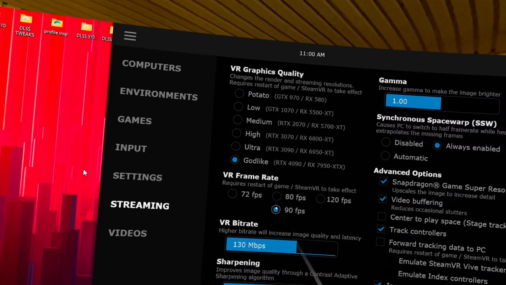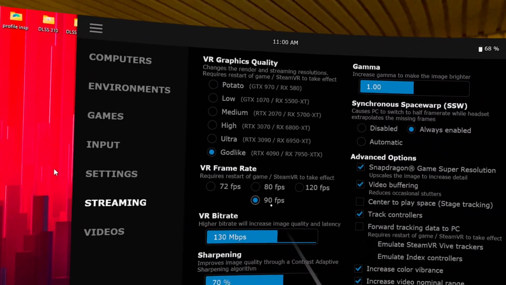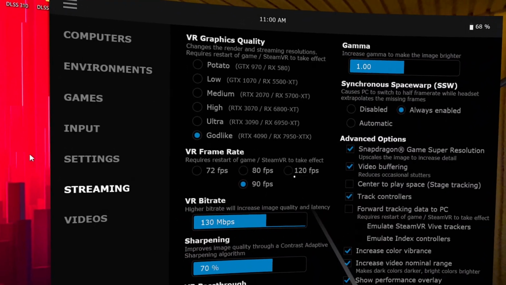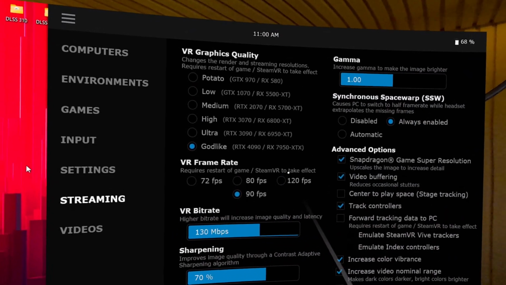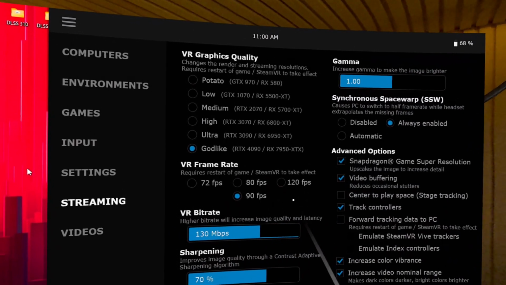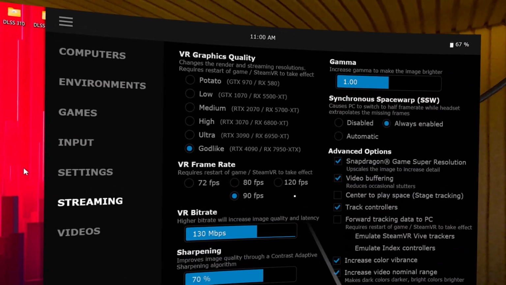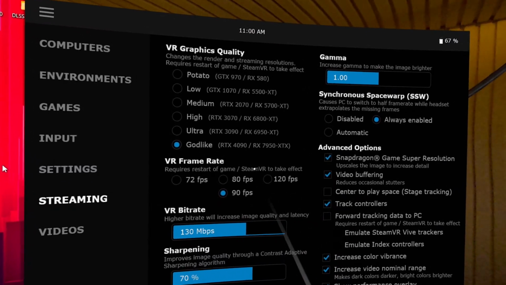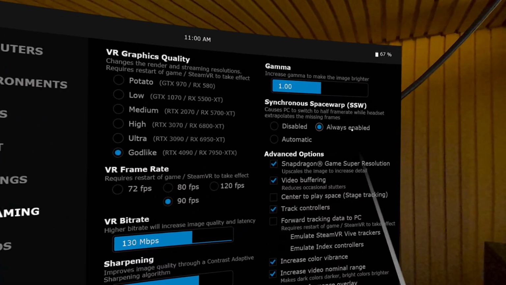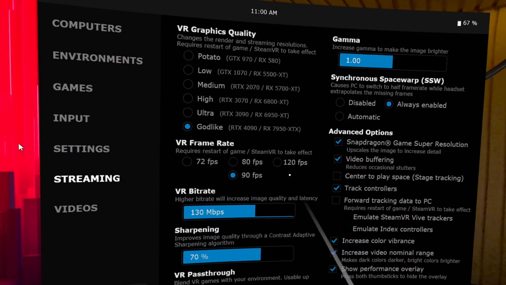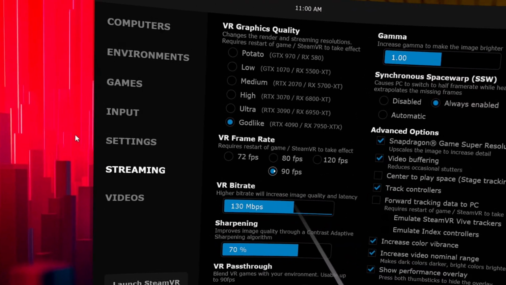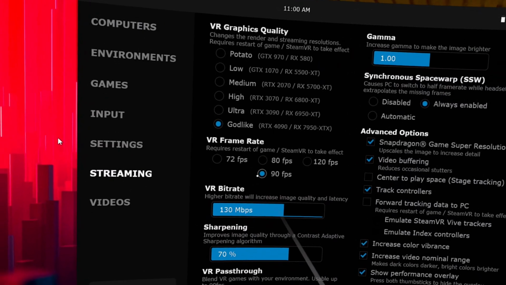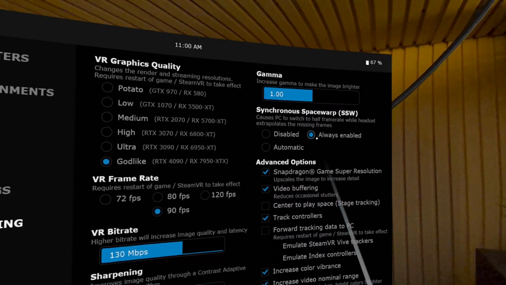and you can try 72, 80, 90, and 120. If you're going to 120, you will need a PC with a real 60 frames capable GPU. So if you're not reaching 60 frames per second, you won't reach the fake frames here at 120. So in most cases with 90 frames per second or 90 hertz, it's fine. Just use 90 hertz and always enable.